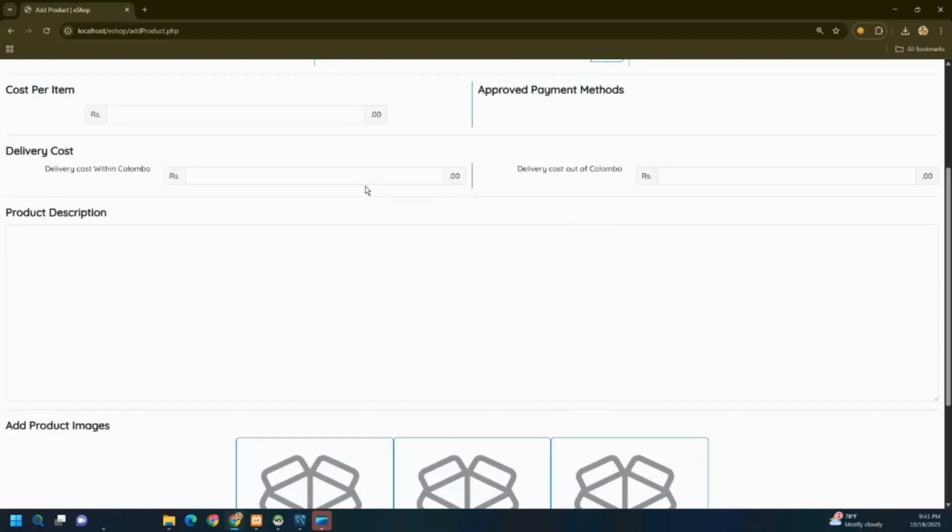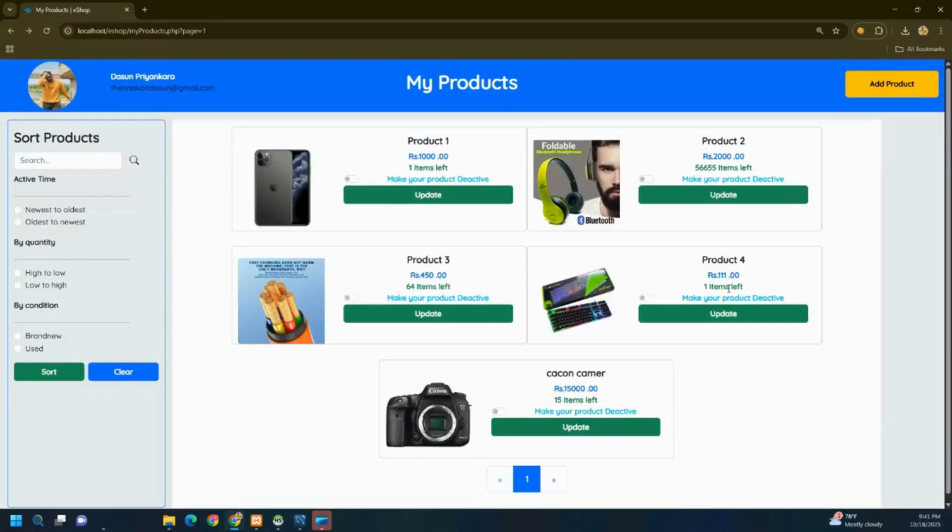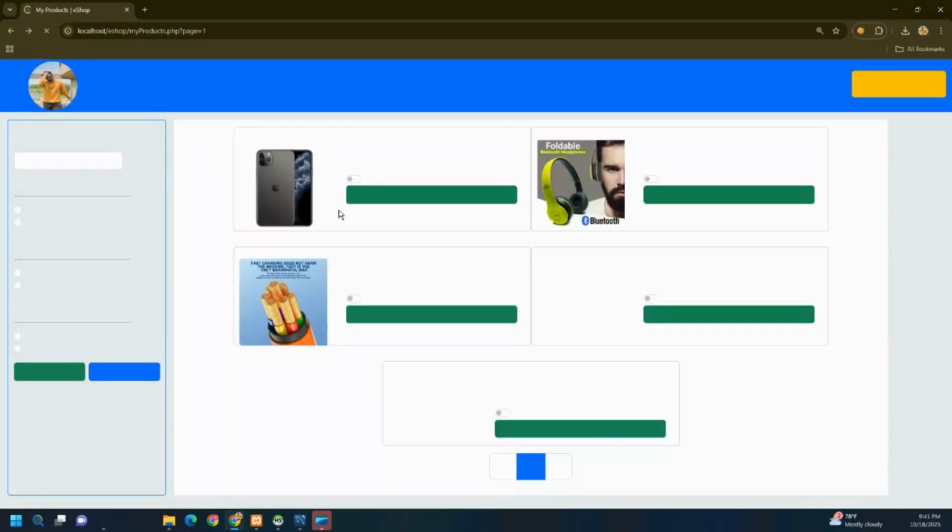Now, let's check whether the product we just added has been successfully saved. Okay, let's see it. And yes, this is the product I added. Here it is. This is the product we added. You can see it like this. So that's how the product registration process works.